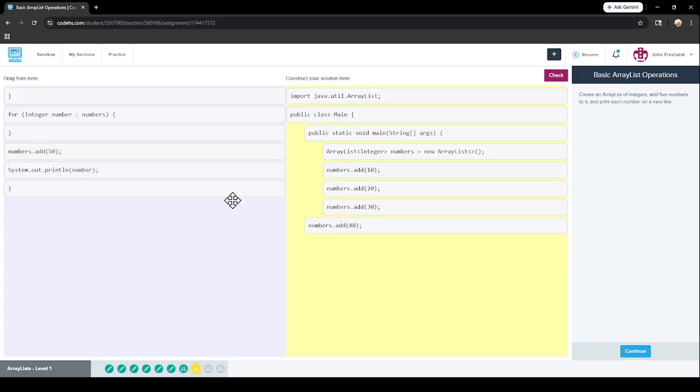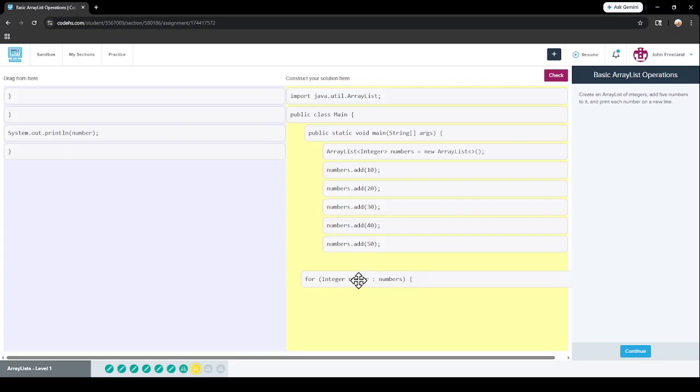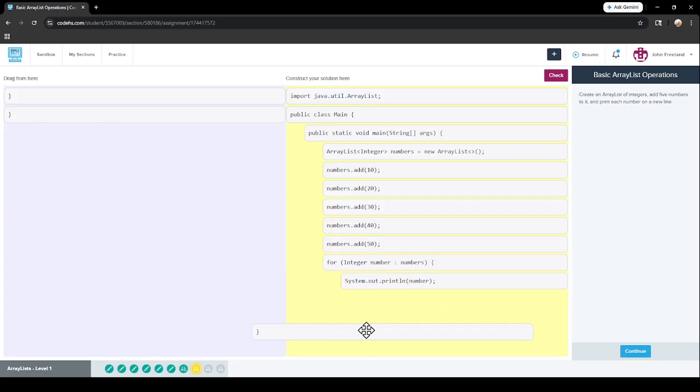Forgot that's not actually a parameter of any kind. This one is though. And that one's gotta go there. Close the for loop, close the public static, close the public class main.